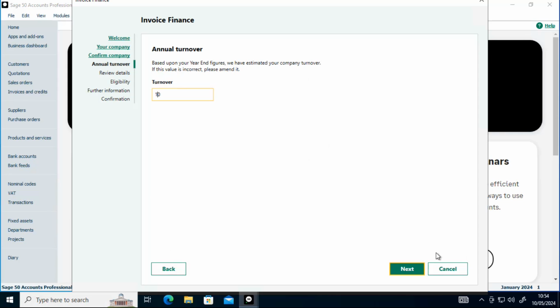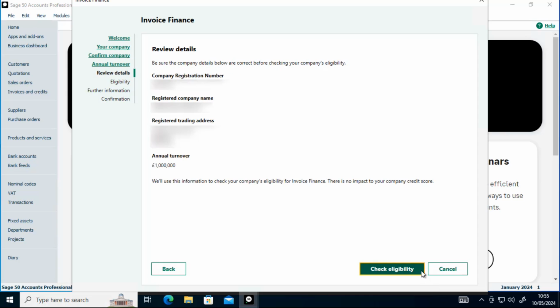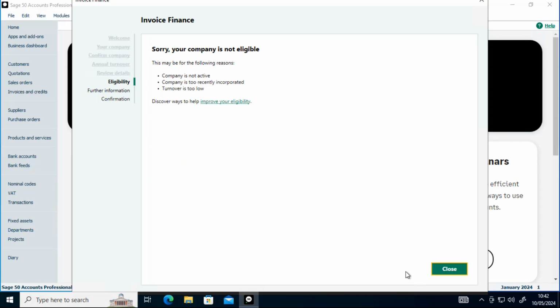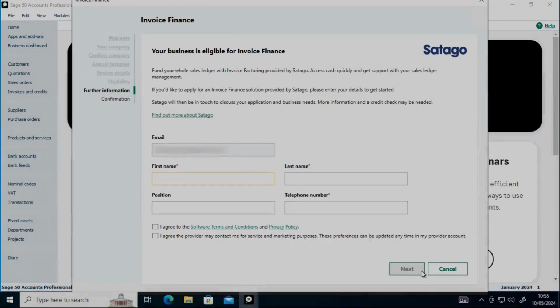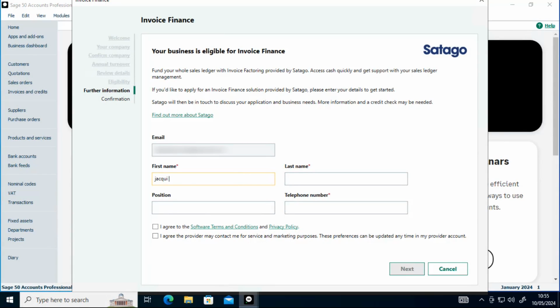This will take you to the annual turnover. An estimated value will appear if you've run a year end in your Sage 50 accounts, but this can be amended if required. Select Next to review your company details before checking your company's eligibility. If your company does not meet the eligibility criteria, the process will end here. However, if you do meet the requirements, you can leave your contact details and a member of the Satago team will be in touch to discuss the application.